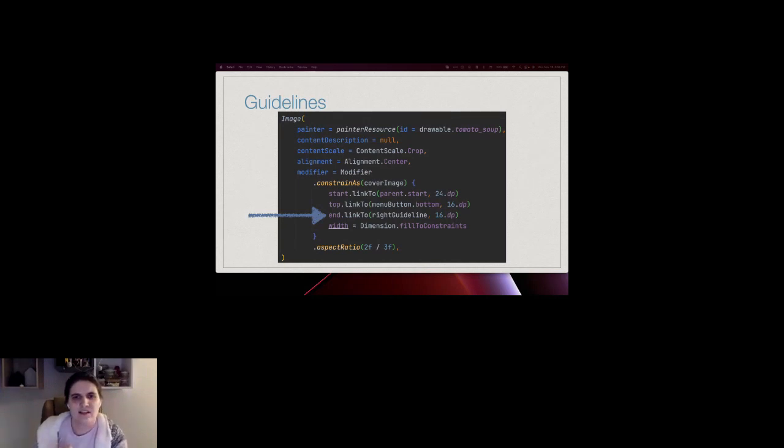And then something here that I didn't talk about is setting the width. So I'm setting the width to fill to constraint. So it's going to make sure that this image fills as much space as it possibly could, but also stays within the constraints still.